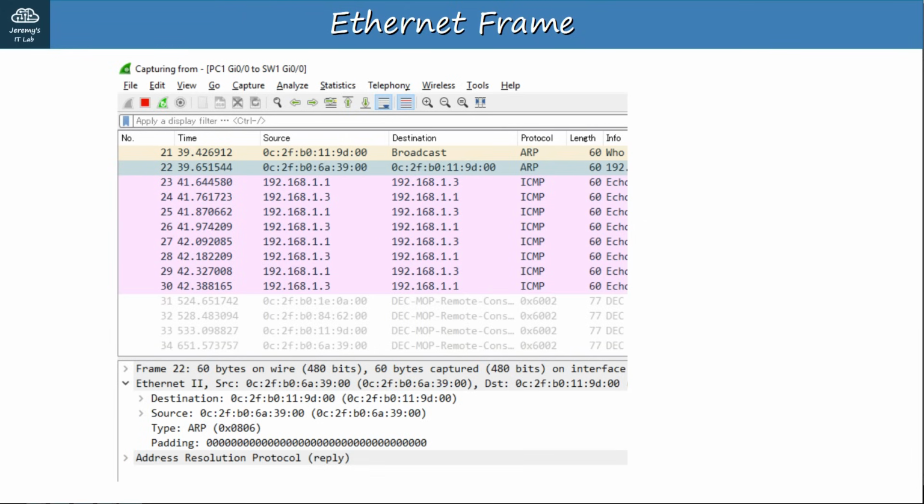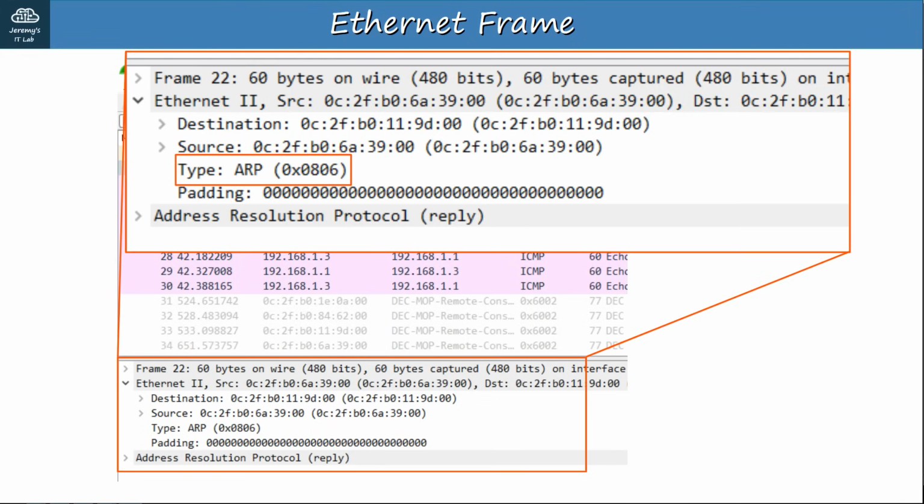One last thing in Wireshark, this time looking at ARP. Remember, the IPv4 Ethernet type is 0800, and the IPv6 Ethernet type is 86DD. As you can see here, the ARP Ethernet type is 0806. This indicates that an ARP packet is inside of this Ethernet frame.